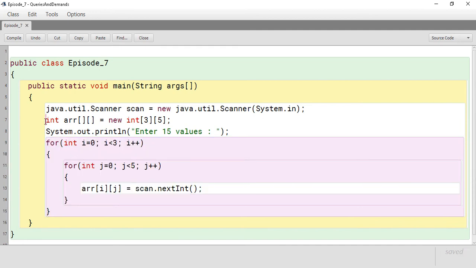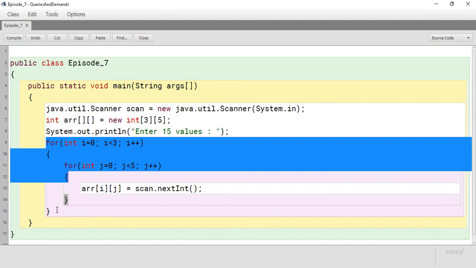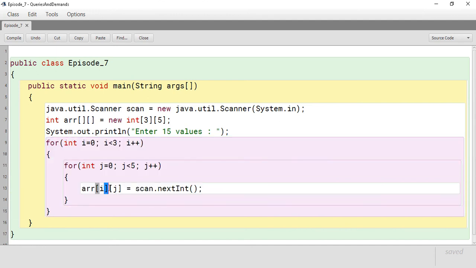Here I have created a 2D array with 3 rows and 5 columns, or in other words, 3 arrays each with 5 elements. I have asked the user to enter 15 values, and here I have created a nested loop to access this array. I am accessing the ith row, jth column, where i represents the index for the row as it is the outer loop, and j represents the index of the column as it is the inner loop. Clearly you can see j is running from 0 till 4 and i is running from 0 till 2.